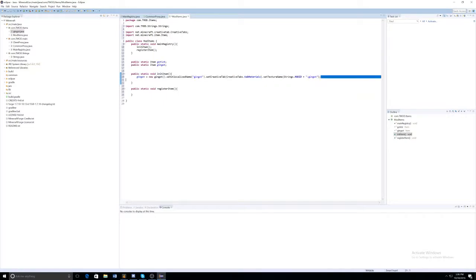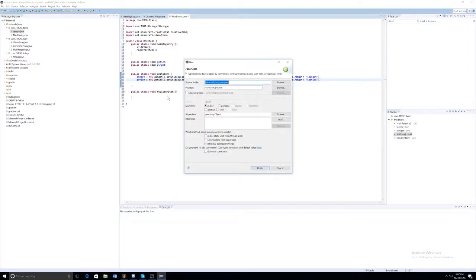Then to make this a lot faster, take everything after the parentheses, copy it, and then the G stick equals new G stick, then Control V, replace this with gstick and then gstick. Create the gstick class.